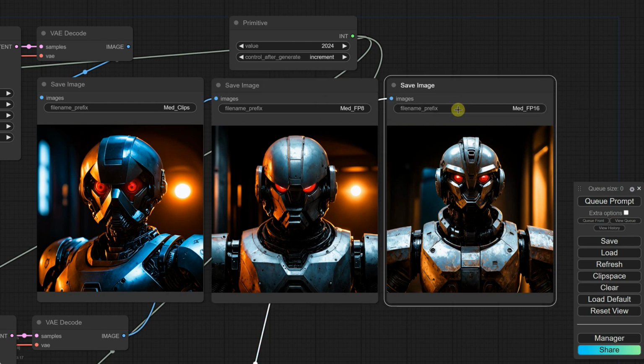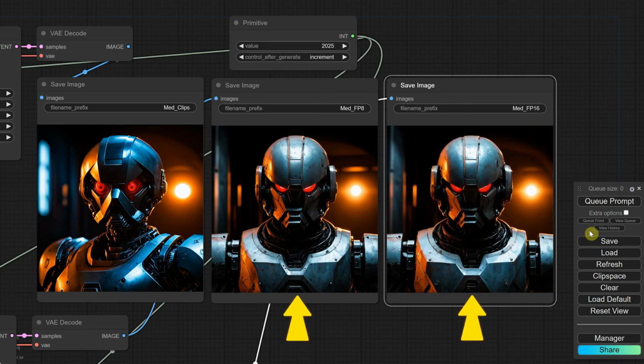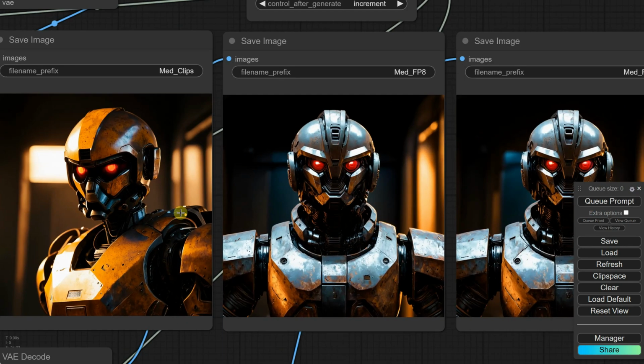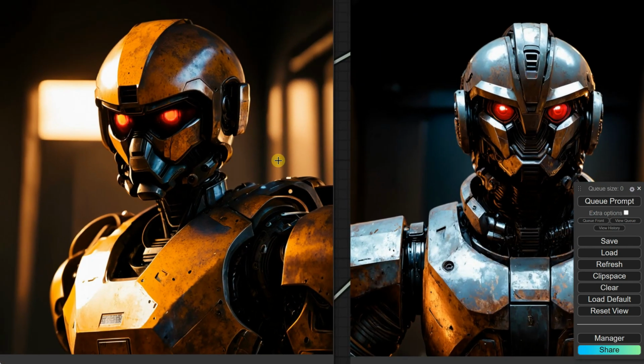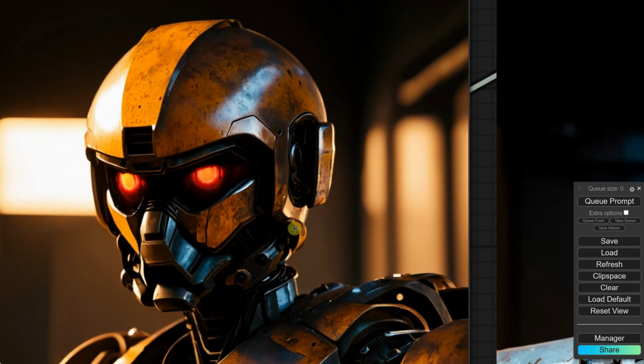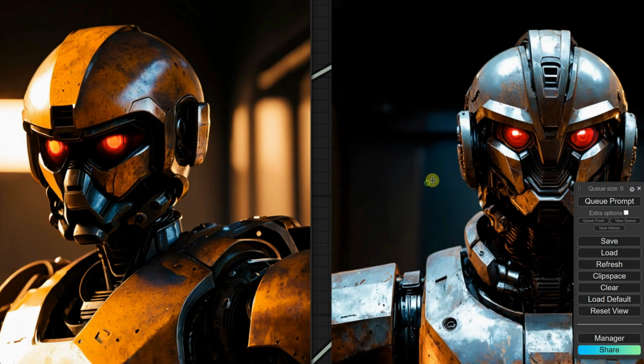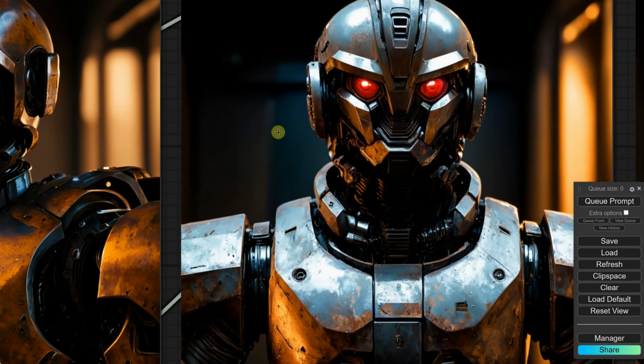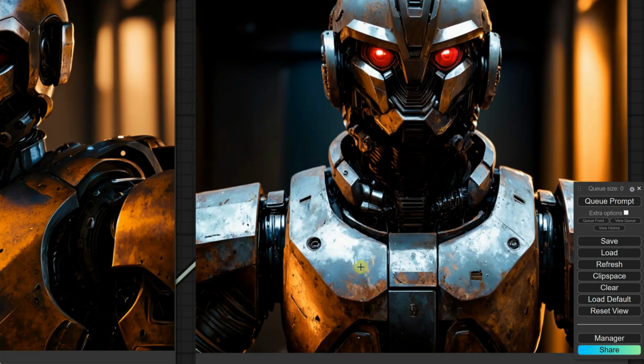So if I queue the prompt, you'll see that the second and third model generations are quite similar. Let's try it one more time with a different seed. If I zoom in, though you might not be able to see it clearly in the video, you'll notice that the second model has a more detailed texture and seems to offer better quality compared to the first model.